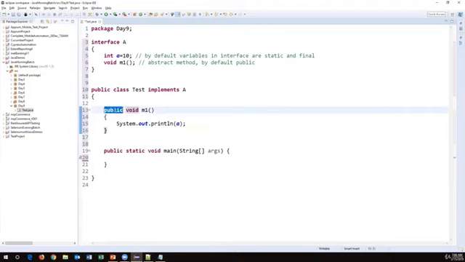Okay, so in an interface, by default methods are public. In the class, by default methods are default. So there is a conflict. That's the reason we should not reduce the visibility. We can increase the visibility, but we should not reduce it. So we have to specify this as public. So that issue is solved.